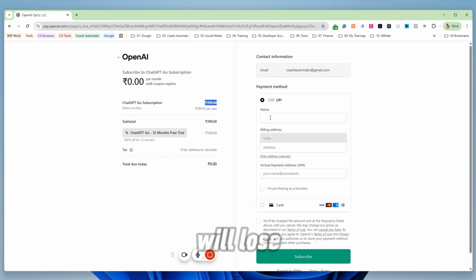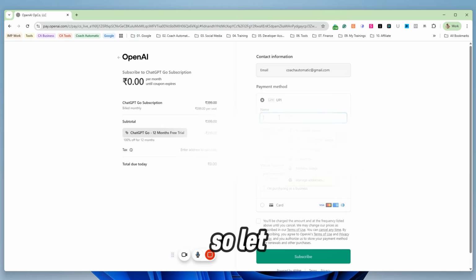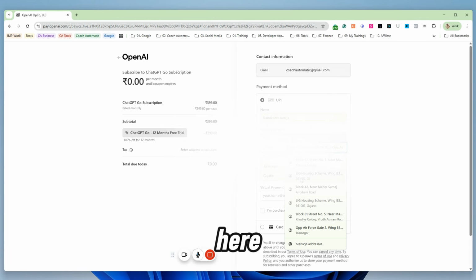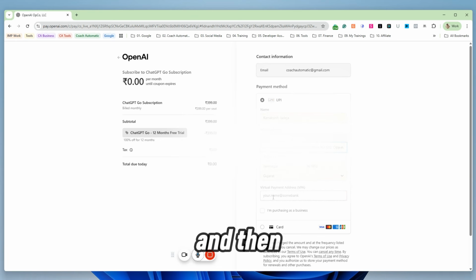Although next year you will lose the premium features, maybe they will continue giving this free for next year. I don't know about that, but for now 12 months you can enjoy it for free. So simply select whatever mode you want to select. Let me write my details here and then simply write your UPI ID.